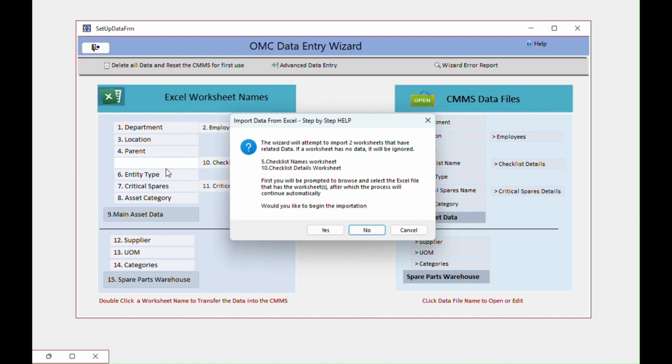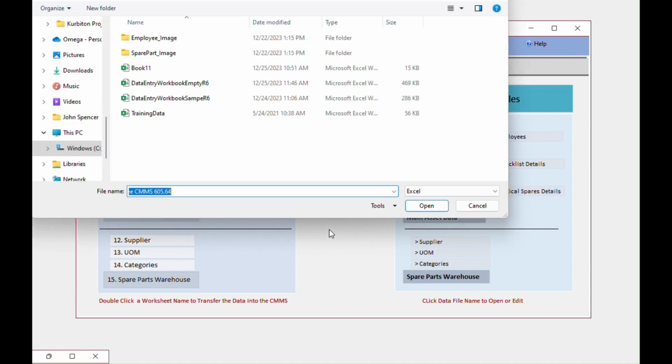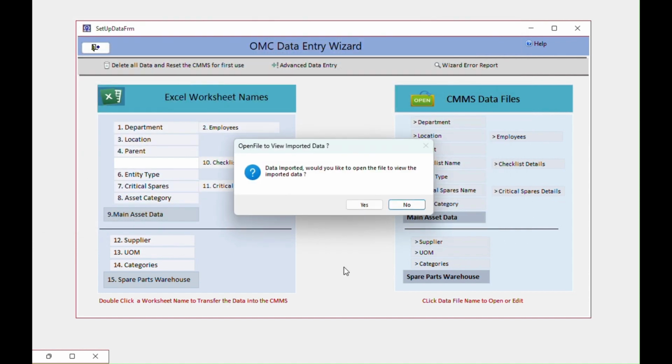This action instructs the wizard to import checklist data from an Excel workbook. Click Yes to continue, then browse to the location of the folder that contains the Excel workbook. Note that the default location of the workbook is the Download folder. Double-click the Excel workbook to immediately begin moving the data into the CMMS. Once done, click Yes to open the checklist library to view the newly imported data.